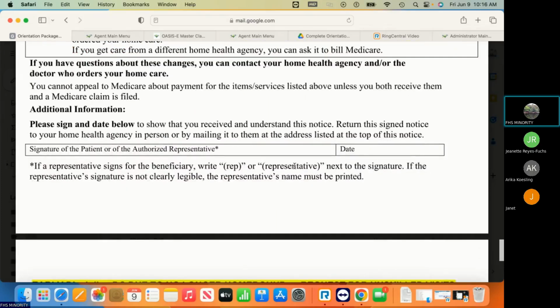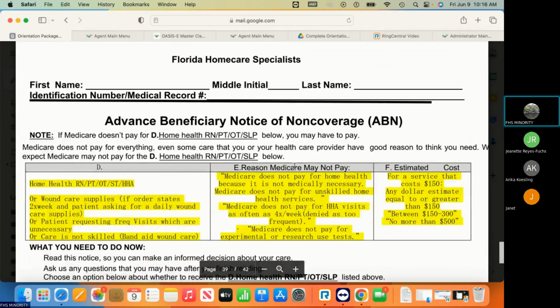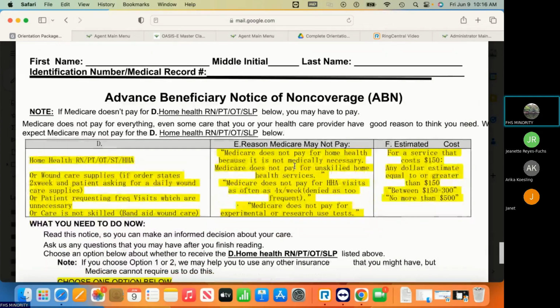So this is again part of their patient rights, that they have to be informed and they have to consent to that change. Advanced beneficiary notice is when Medicare does not pay. So for example, they want you to continue doing wound care, but it's just a band-aid. A band-aid can be done by kids 8 and above. So if kids can do it, I'm sure this older adult could do it. It's not a skill by a nurse, because when you talk about a skill, it has to be a complex wound care. So a band-aid won't be considered complex. Medicare won't pay for a band-aid visit.